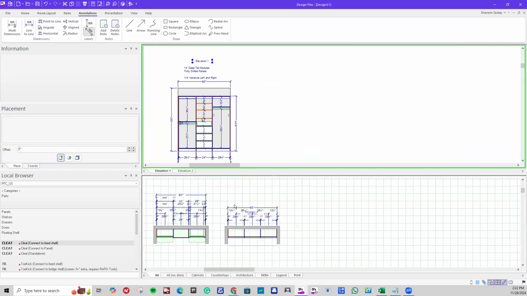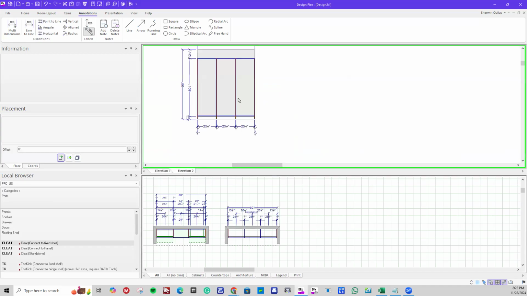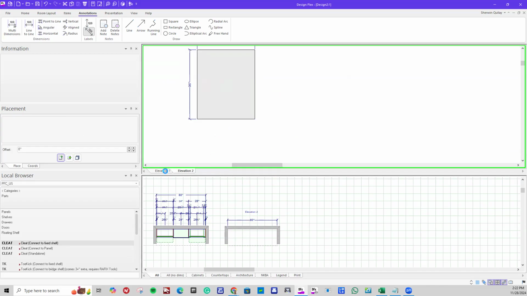All right, so we're going to go ahead and change the colors. We're not going to work on this one right now. We're just going to go ahead and delete this because I'm going to show you a different type and way right after. All right, so now let's go back to elevation 1. We've deleted elevation 2.